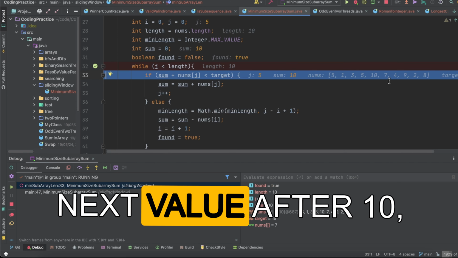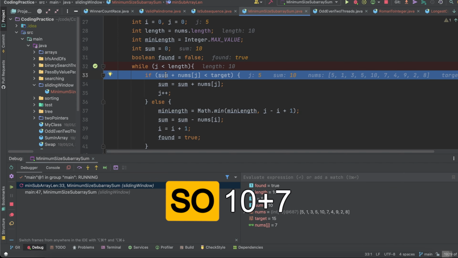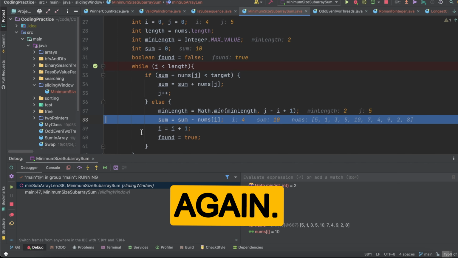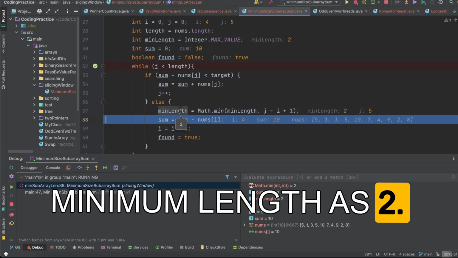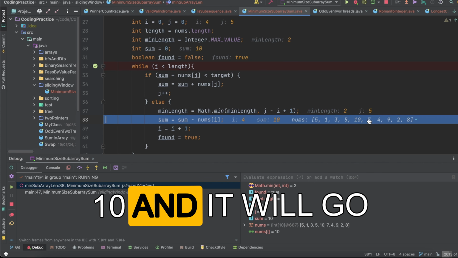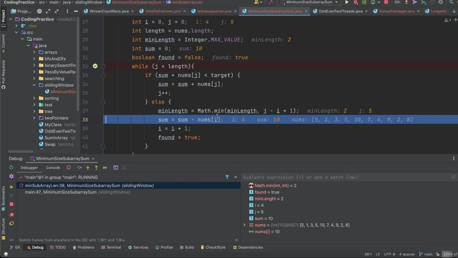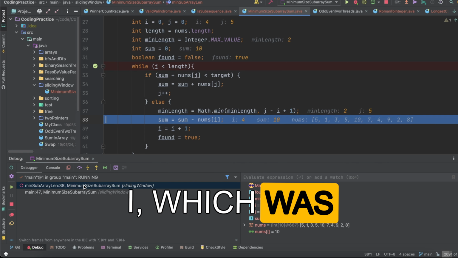Now what is the next value? After 10, 7. So 10 plus 7 is greater than 15. It will come here. Again, it will evaluate the minimum length as 2. Now it will remove 10 and it will go forward with 7. So what we will do? Sum is equal to sum minus nums of i, which will be 10.